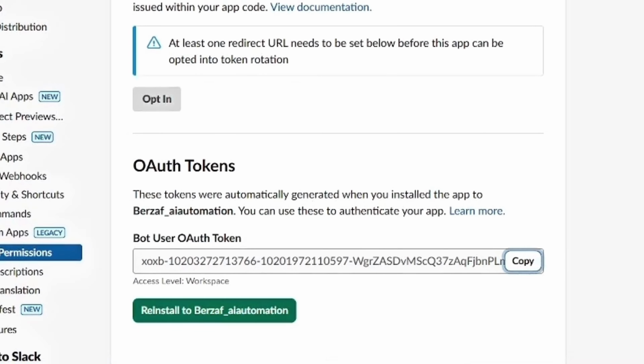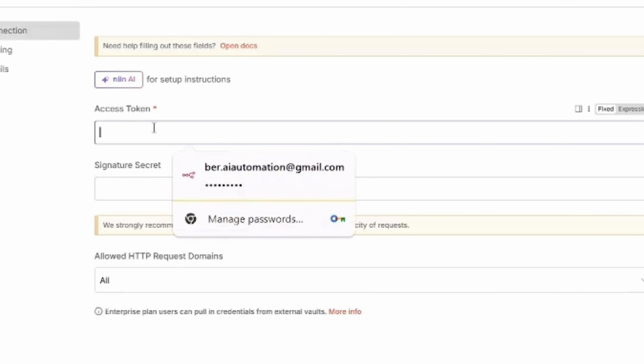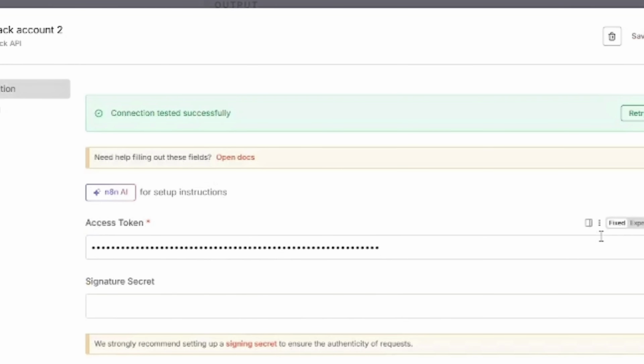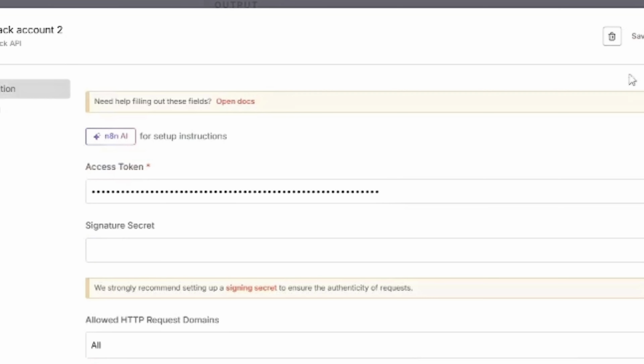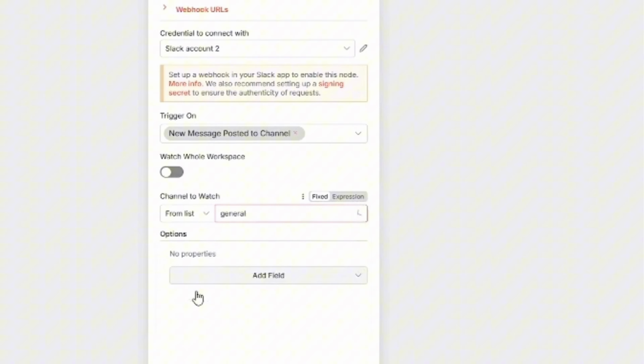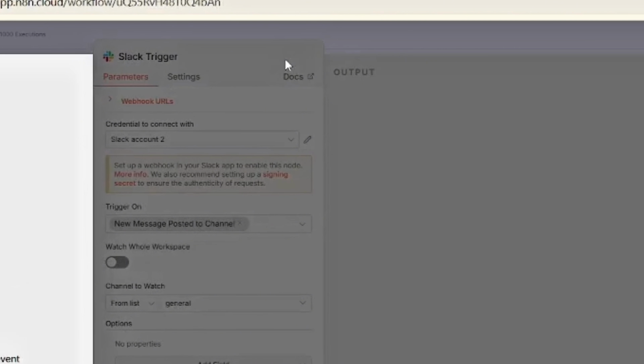Perfect! Now you've got your access token. Copy it and paste it into n8n, then click Save. If everything's configured correctly, you'll get a connection tested successfully message. Back in n8n, select the channel you want to monitor. Let's go with General for this example. Return to the canvas, hit Save, and then execute Workflow.